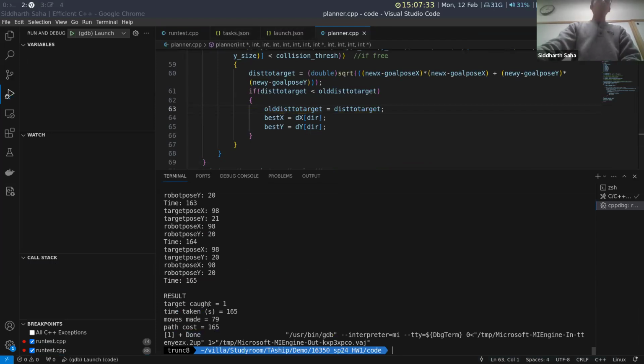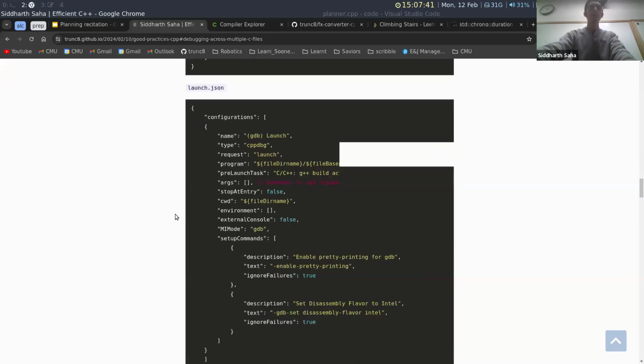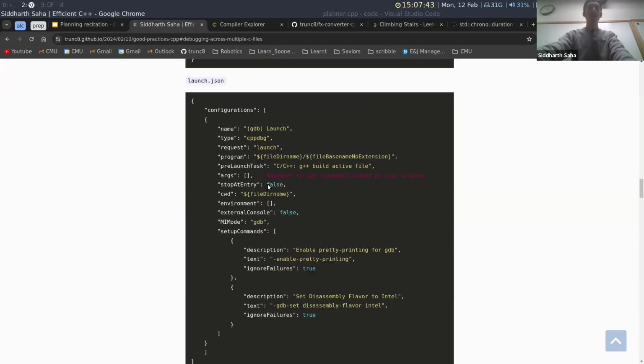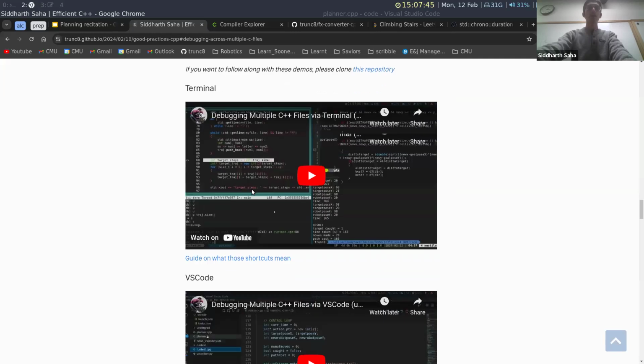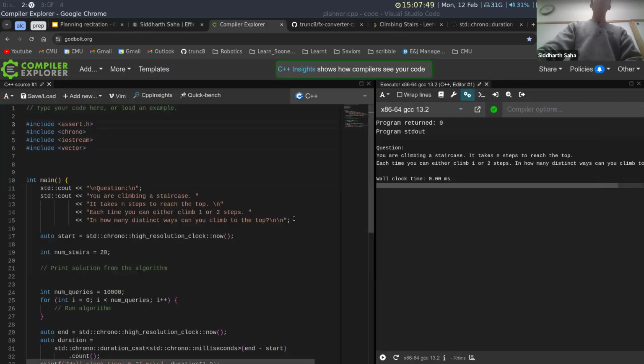So that's all on everything for the debugger. You can go through this example again and try it out yourself using the guidelines given here. Now, besides this, what I wanted to cover is profiling.